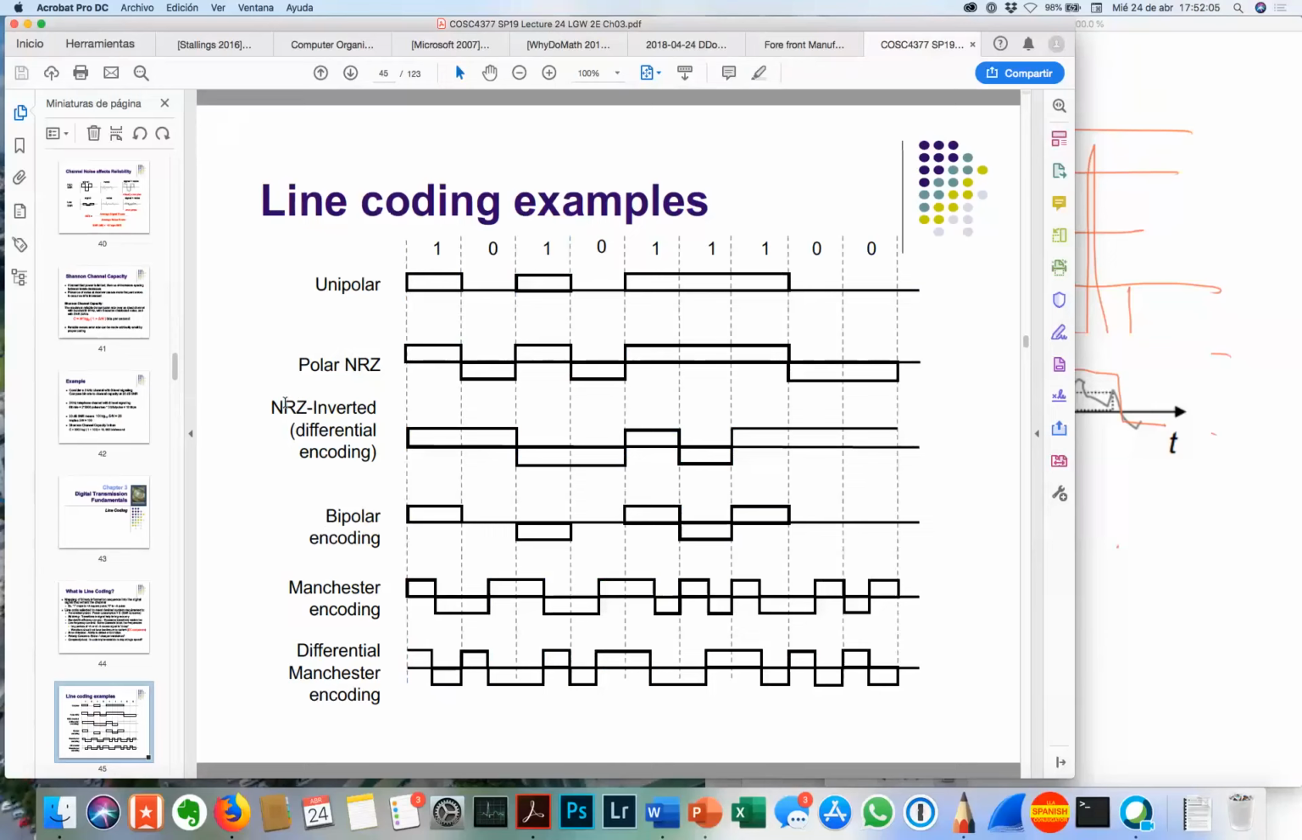You can have differential encoding, which basically means every time you go from a 1 to a 0, then you flip the polarity that you would use. So instead of being up, down, 1, 0 would be up, up. Or if you were already on down, when you got 1, 0, it would be down, down. You would stay down. So that gives you the third one.